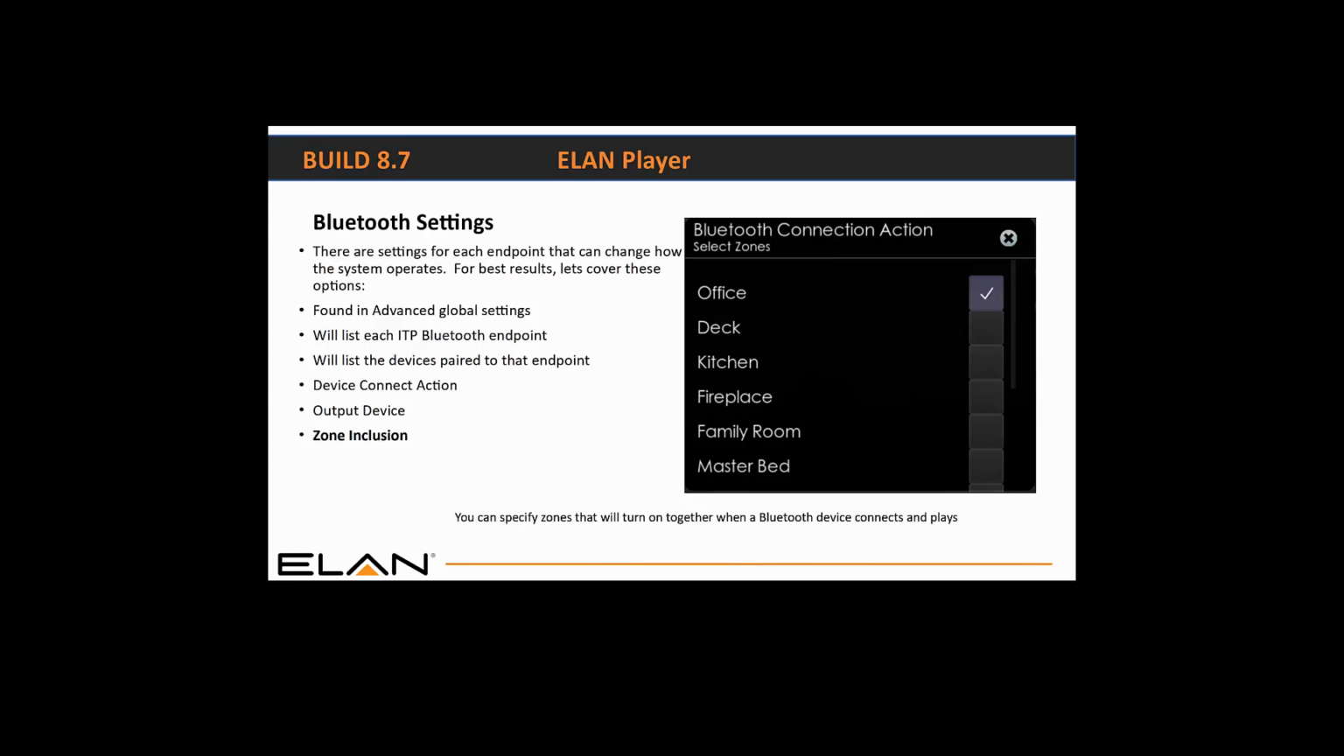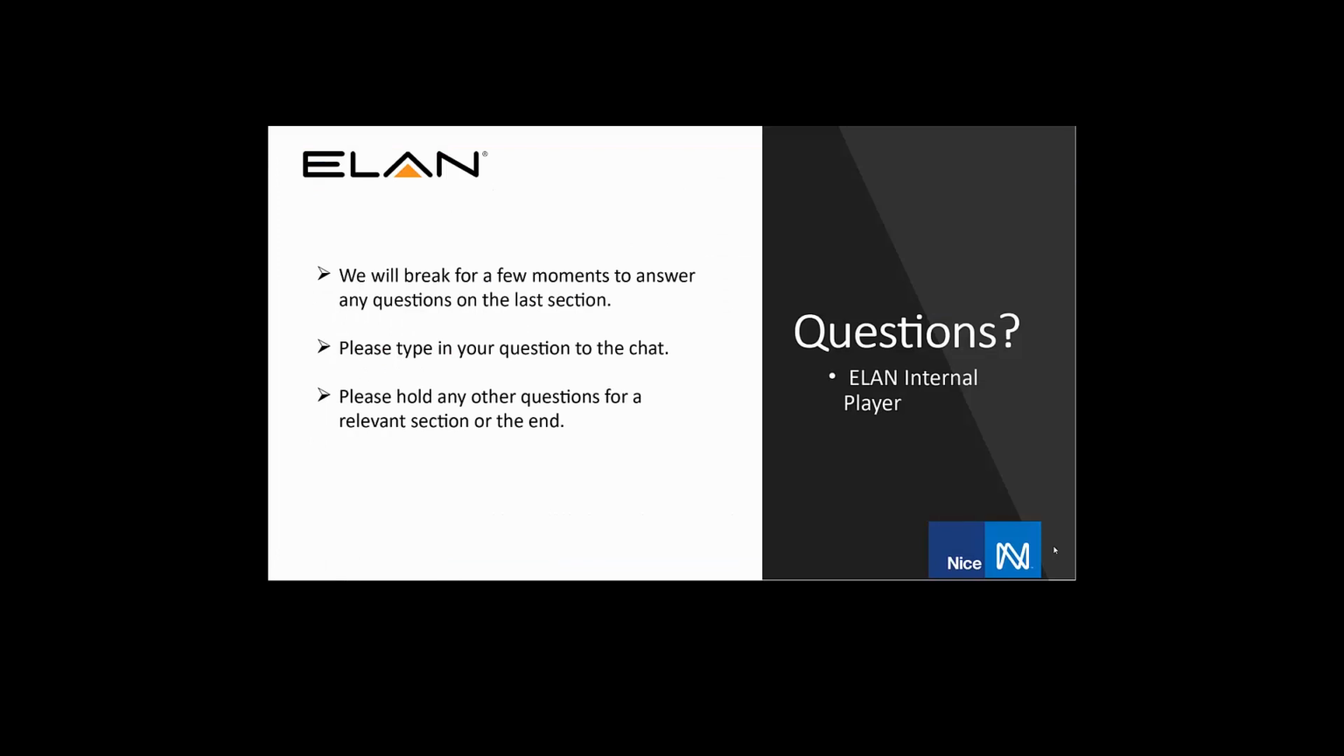So whenever I'm using the Bluetooth, it'll turn on. In this case, it'll turn on just the office. But if I had deck and kitchen turned on, it'll turn on all of those at the same time. Kind of a different or a new way to do grouping specific to Bluetooth.